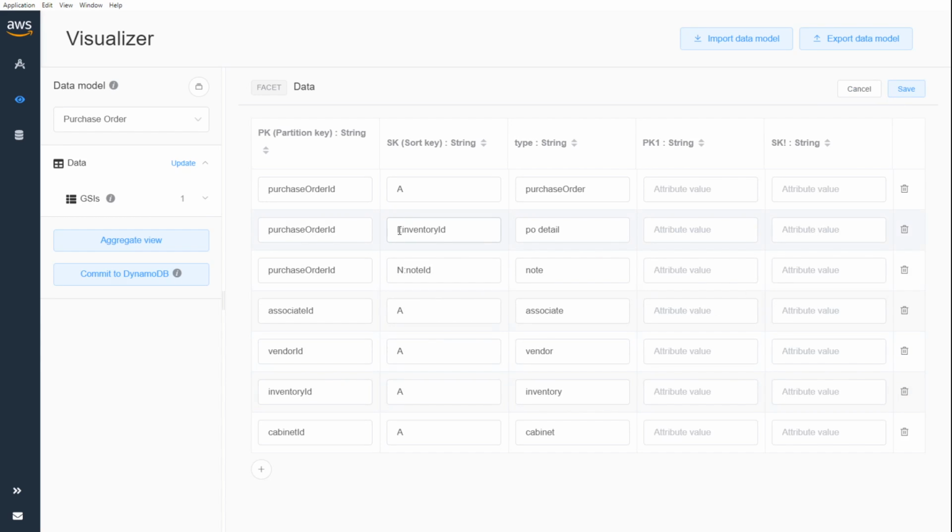In this case, we were interested in finding all POs for an inventory item by date range. Okay, so that means that we would need to index all inventory items by date range.